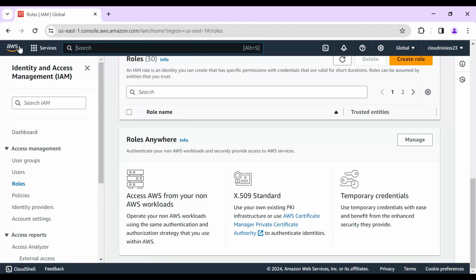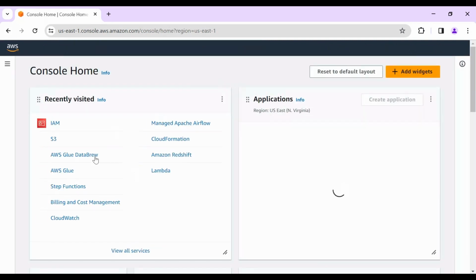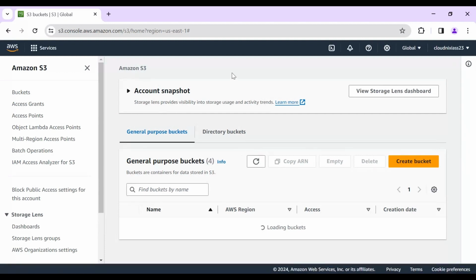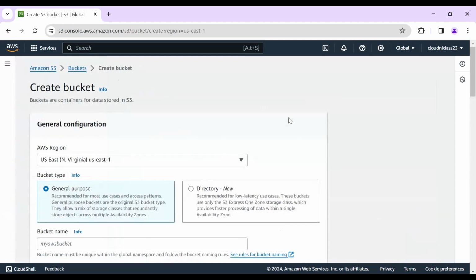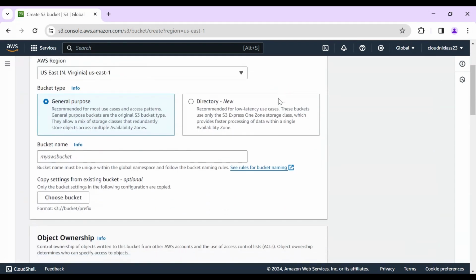Next, I'm going to choose the service called S3 bucket, and I'll create two buckets, one for input data, another one for the output data. We are using the S3 bucket because we need to upload our CSV file there as input, and our output will be generated in the output folder. It is object storage. If you want to know more about S3 bucket, please watch my other video where I have explained S3 buckets. Okay, I'm clicking on S3, and then general purpose.